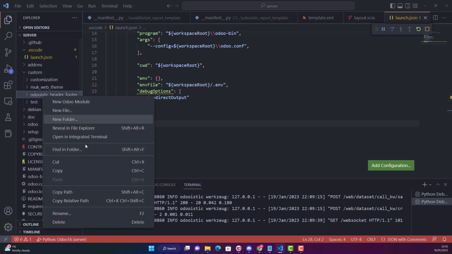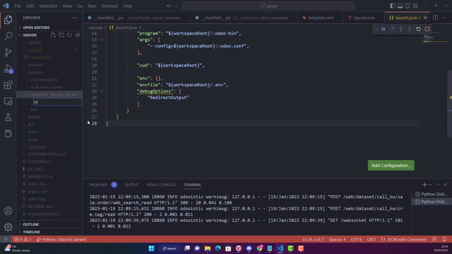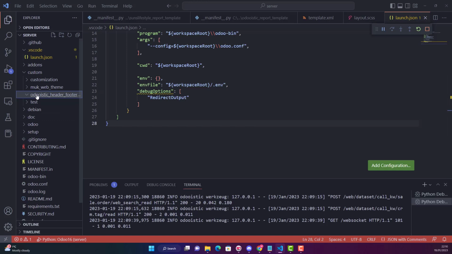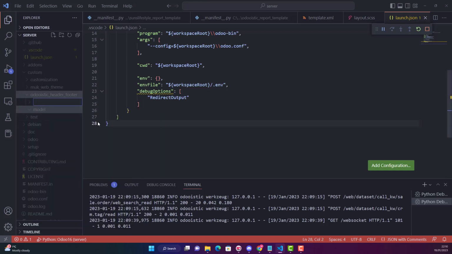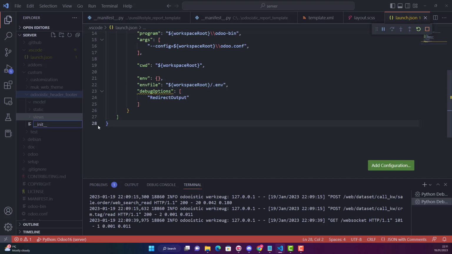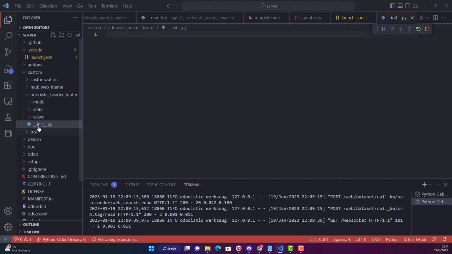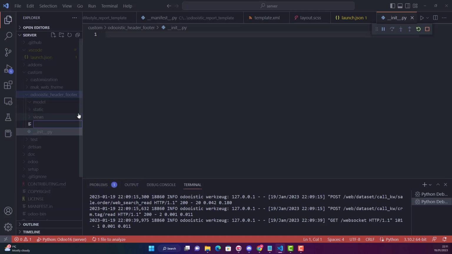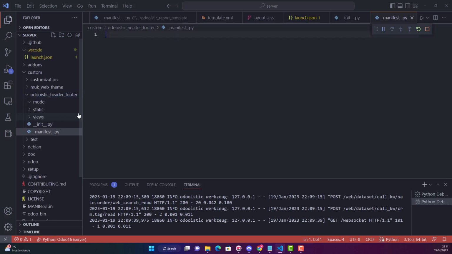Then in here I would create a folder which is models. Then I would create a new folder, static, and another new folder, views. Then we need to create the init file as well. So we create a new file, __init__.py, and we will create a manifest file.